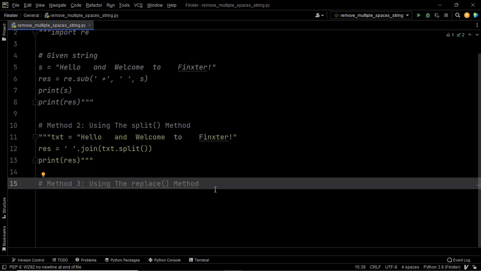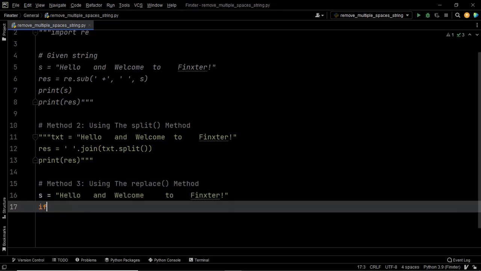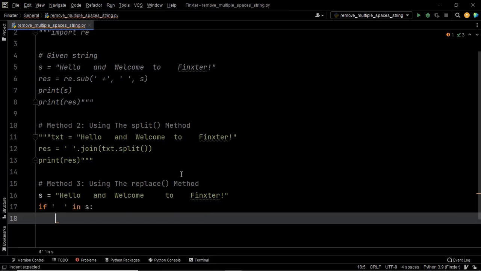So let's dive into the code. So this is the given string. Now our next task is to check if there are occurrences of more than one space in the string. So I'm going to check if there are a couple of spaces in the string. In that case, we will iterate over the characters of the string. And how long will we iterate? We will iterate as long as there are occurrences of more than one space between two characters in the string, that is, characters which are not white space. So how do we do that?